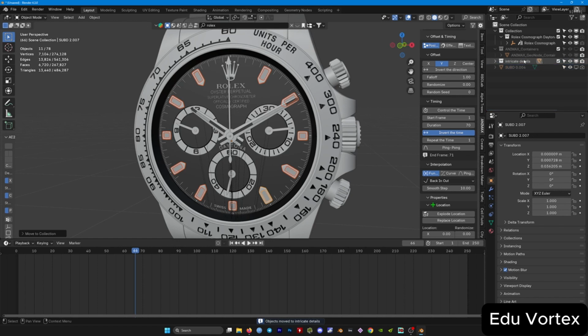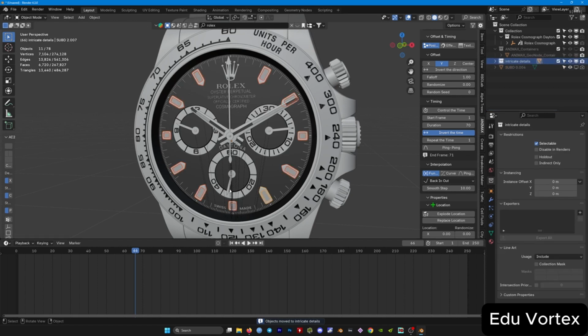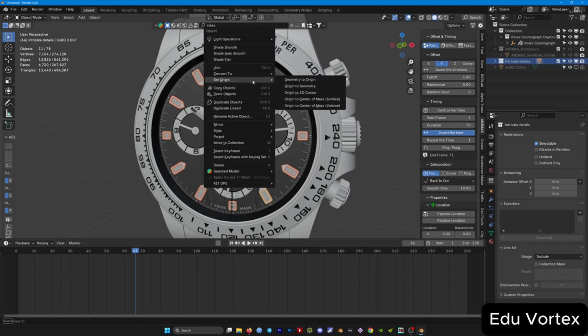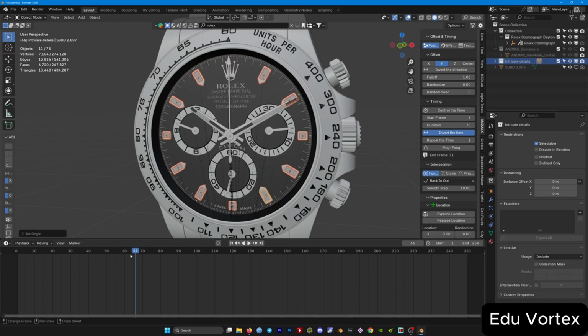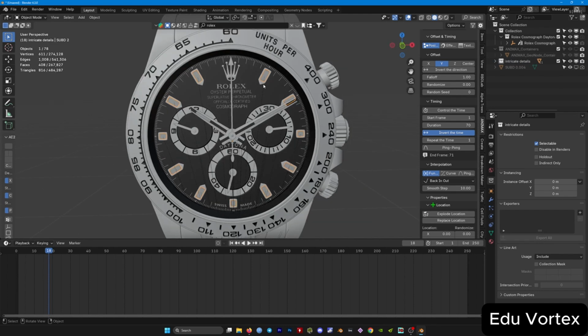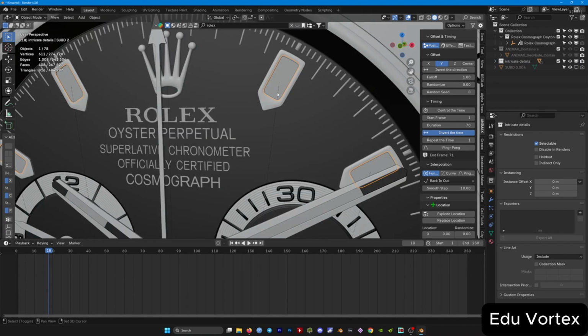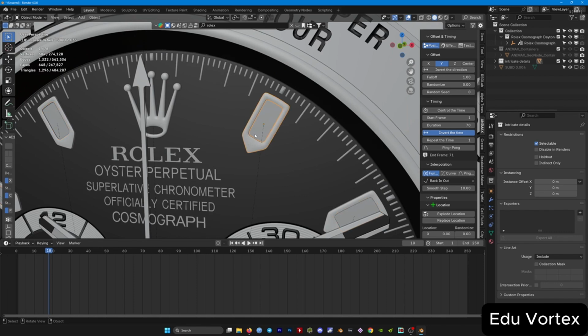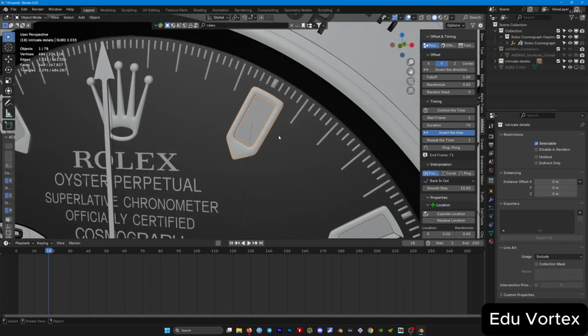Let me add a collection, intricate details, and these are all the separated parts. Go to right click, set origin to geometry. Now all of these individual objects have separate origins. I think we have to separate this portion as well. The outer part has already been separated. We have to separate this portion as well.